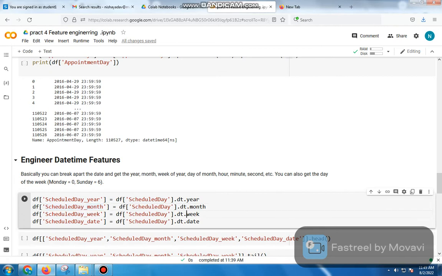Similarly, we are taking the week also. This week we are trying to store in a variable, schedule_date_underscore_week, and the last one is the date, for which we can take the specific date. Now, week is nothing but the weeks from 0 up to however many weeks there are in a year, and you can represent that in a week format also. So we'll see that in the output.